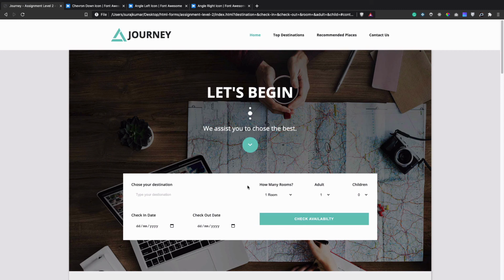Alright guys, so here we are done with the assignment level 2 in the building HTML forms topic, and it was really a good project. We have done a really great job. Good one guys.